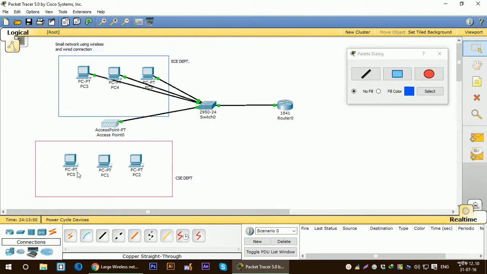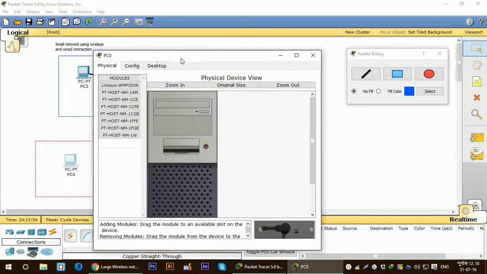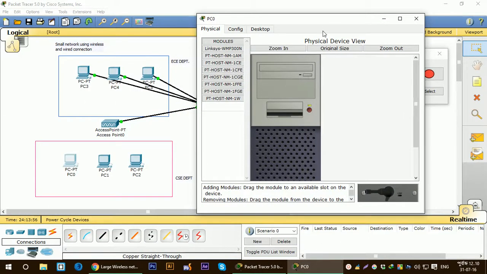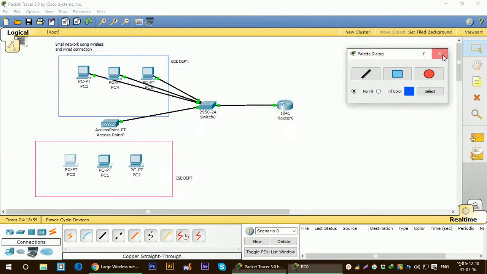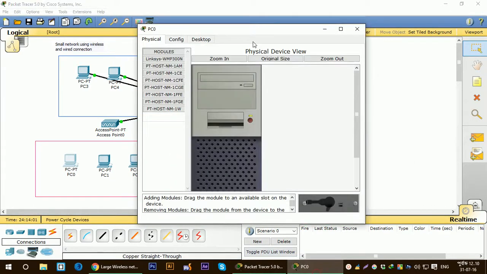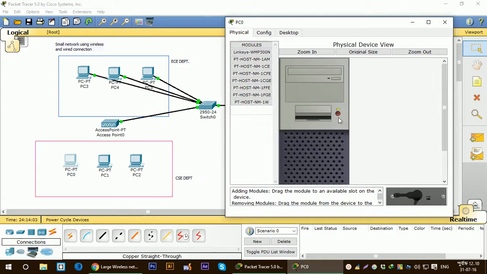Now I have to configure those 3 PCs. Actually by default the PCs don't have the wireless capability, right? So I have to make sure that they have the wireless capability. For the PC to have the wireless capability, you have to do some trick here.